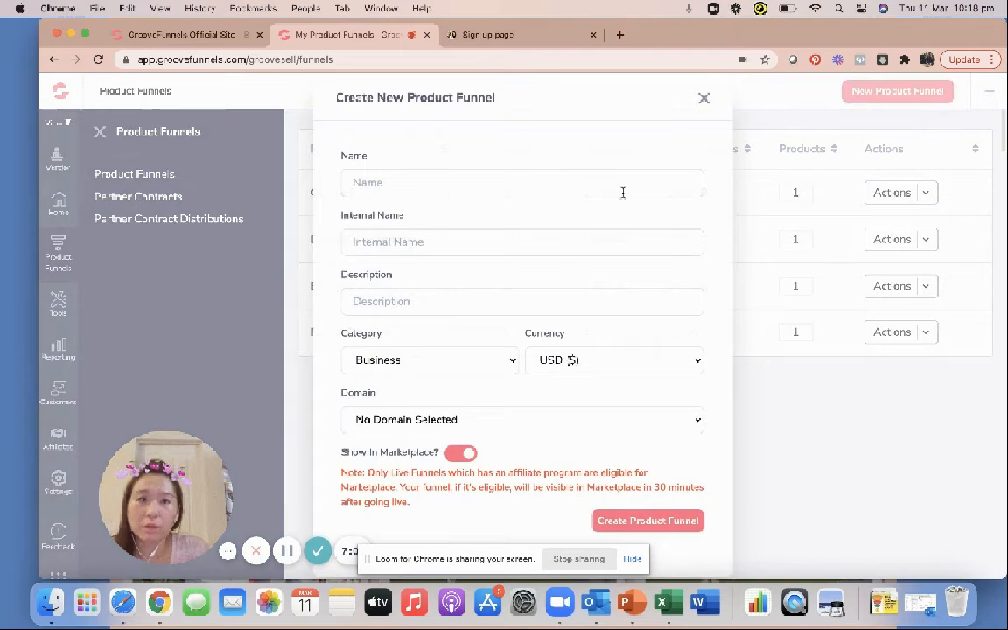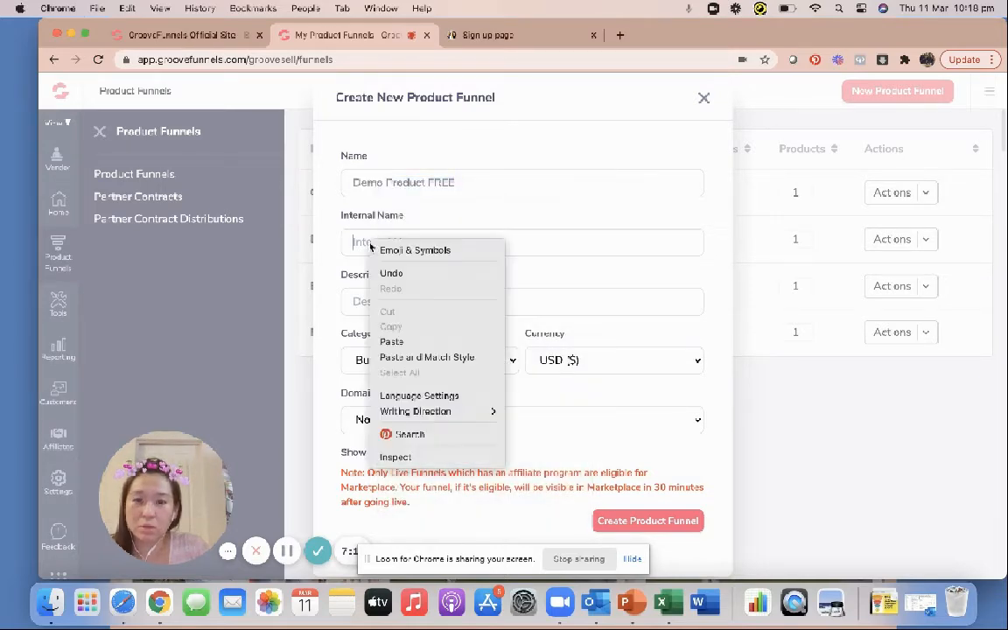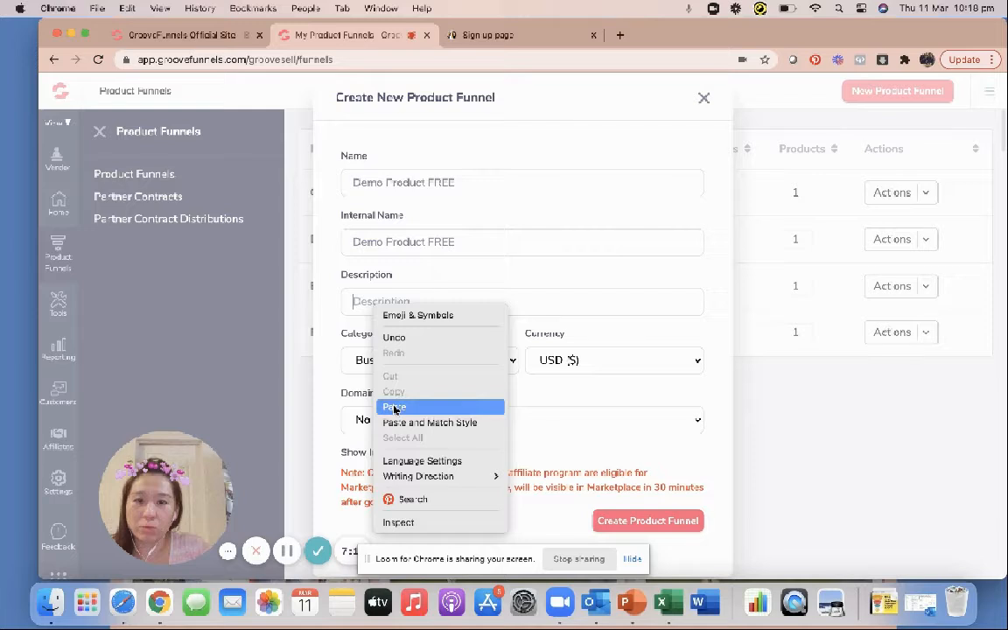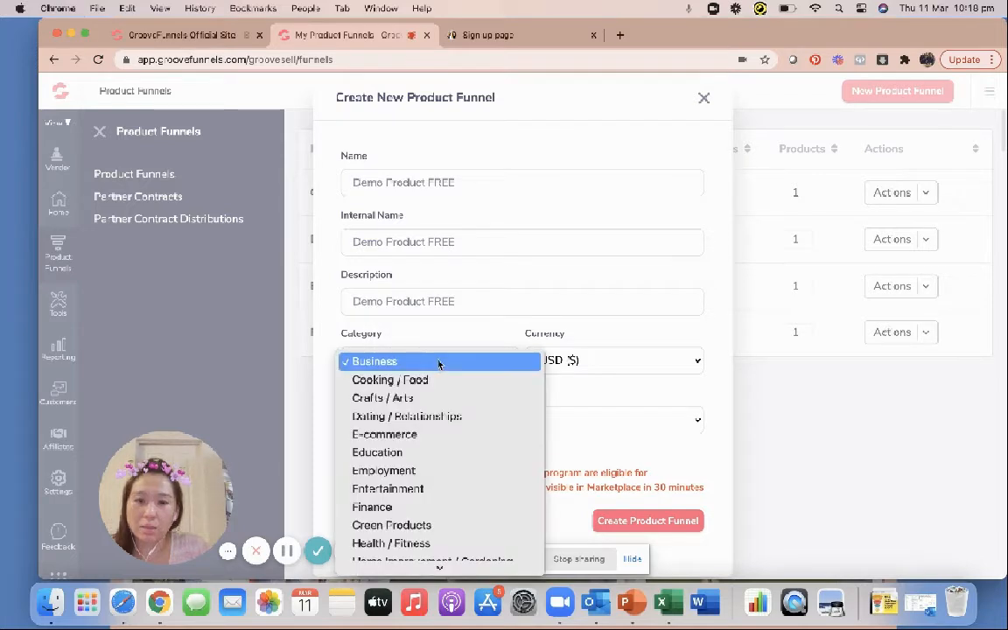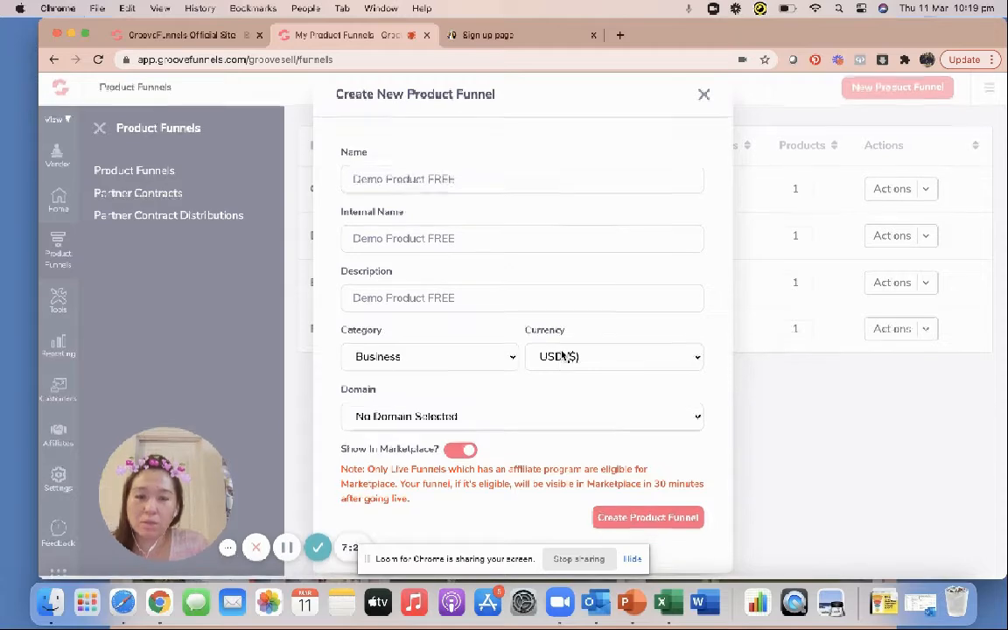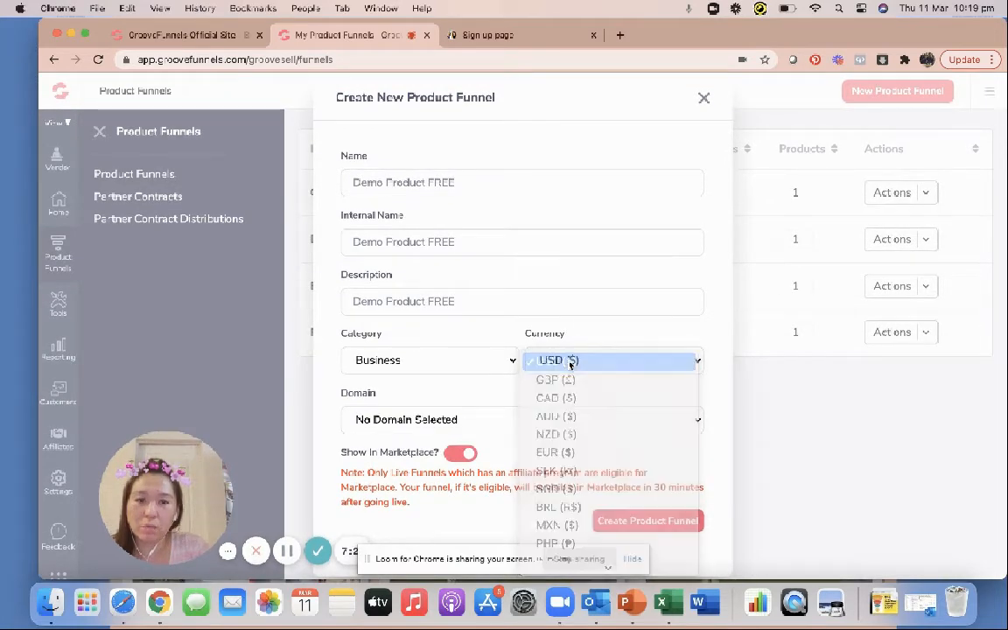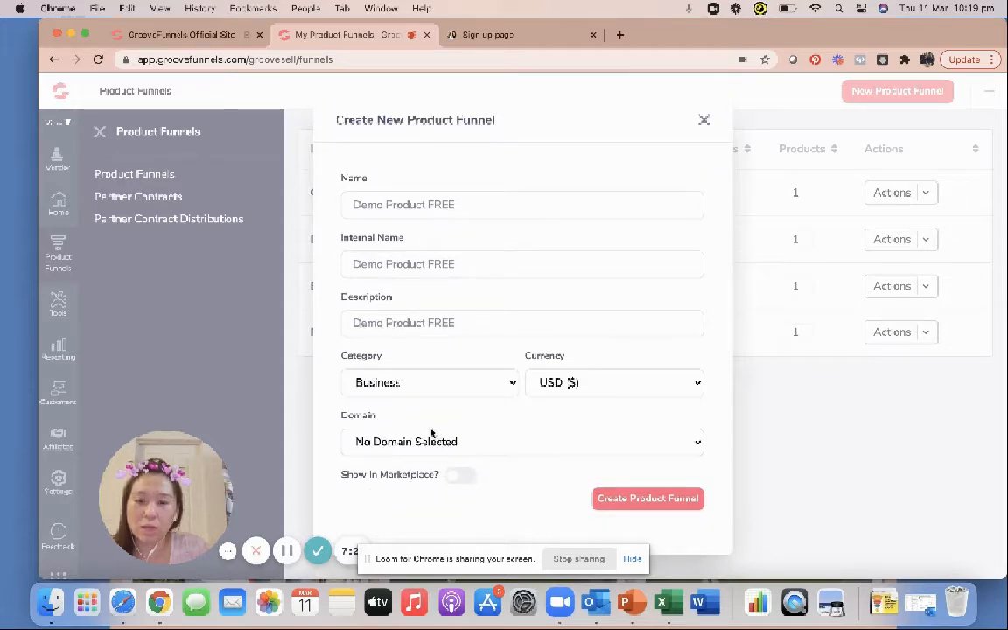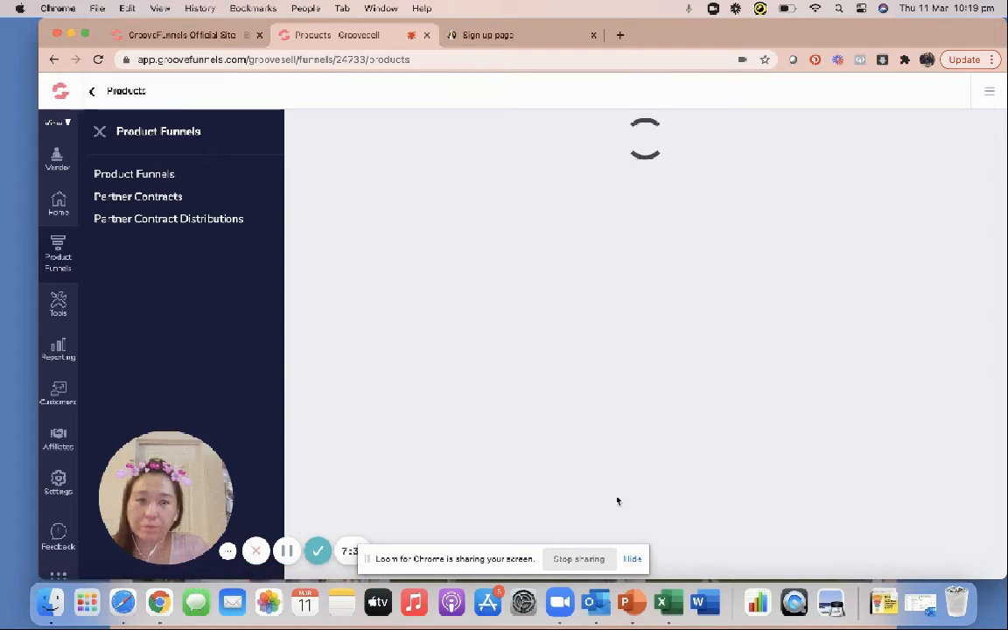So new product funnel. And let's just call it demo product free. Okay. And I'm just going to call that all the way through. And you can say what niche it is. I'm going to leave it as business. Currency, you can choose what you want. I'm going to leave it as USD. No domain selected. I don't want to show in marketplace. Then you create the product funnel.